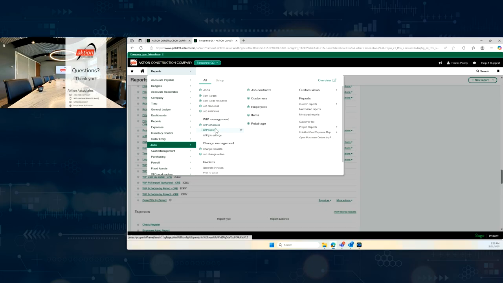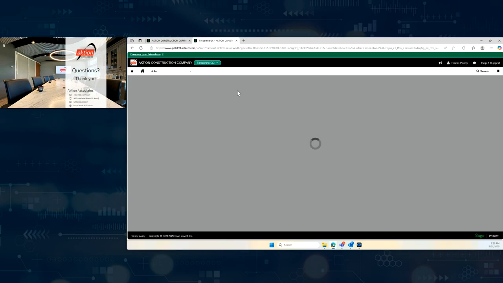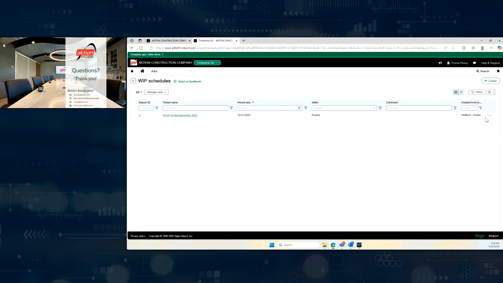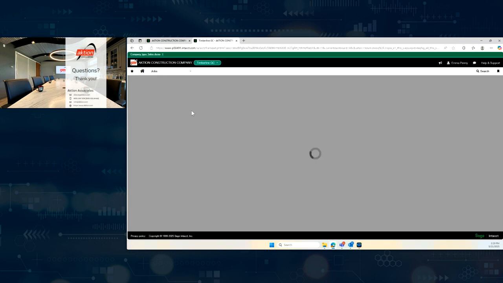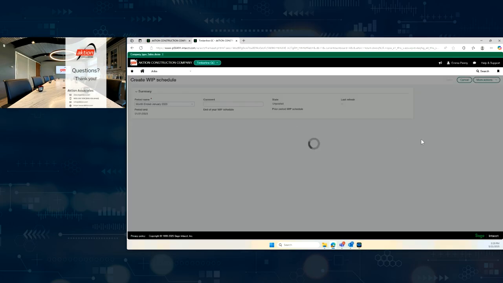It's full WIP. What do I mean by that? We actually have a schedule that we can complete inside this product. So I can go in here and say, hey, I want to create a new schedule. This doesn't have to be done every month. It could be done once a quarter, once a year, whatever you want to do. I can come in and say, let's do it as of this date. Now it's grabbing everything as of that date and bringing it into this WIP schedule for me.